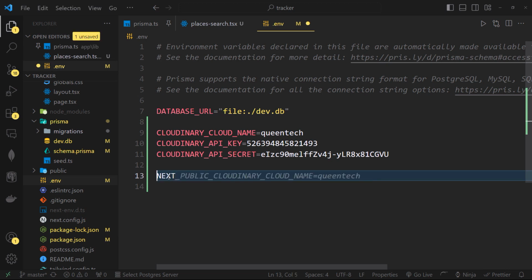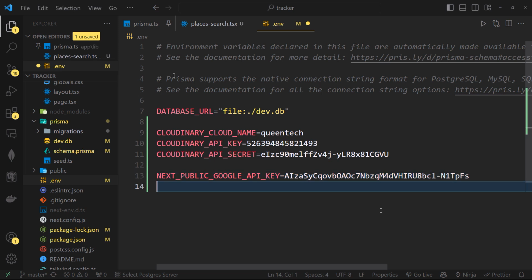I'll say NEXT_PUBLIC, here we'll say Google API key, and I'm going to paste the API key here. Okay, we have the API key here now. I'm going to copy it because we're going to need it very soon.